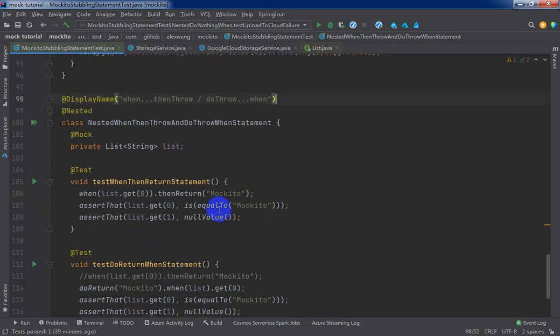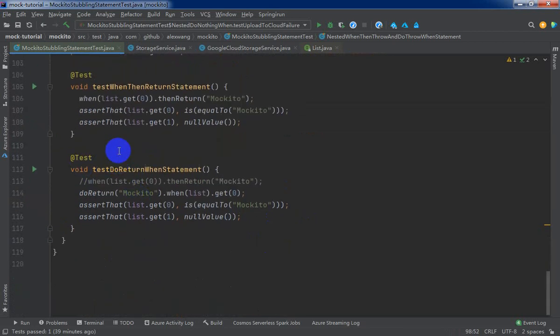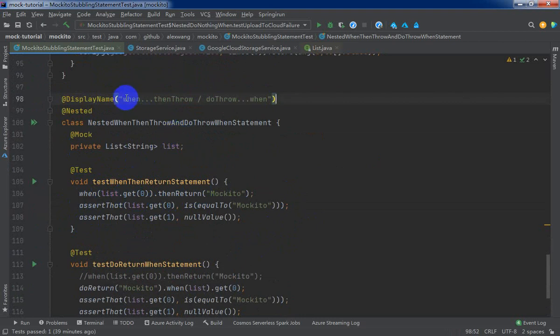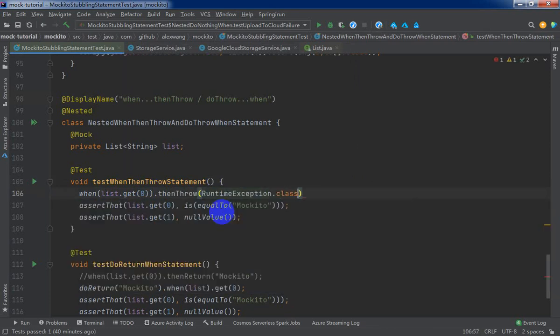Okay, we just demonstrate the list for our example. When-then-throw: we expect that when we call the list get elements from index zero, it throws an exception. That's a runtime exception, right? Okay, and now we cannot assert by assertThat statement. We need to define the executable.